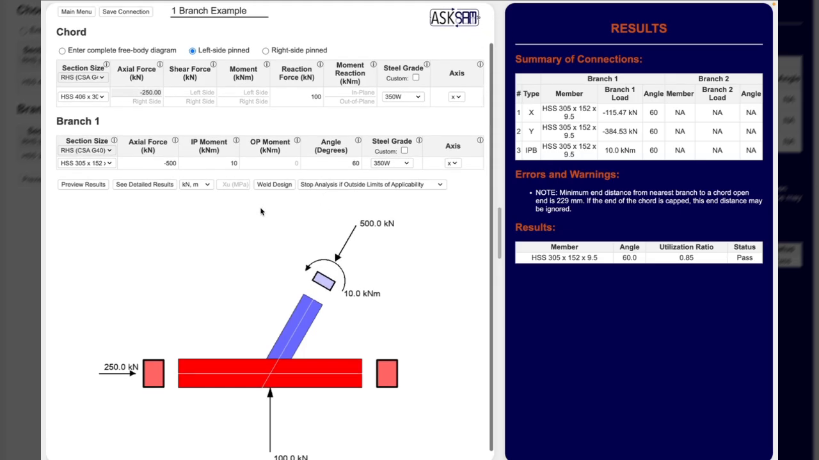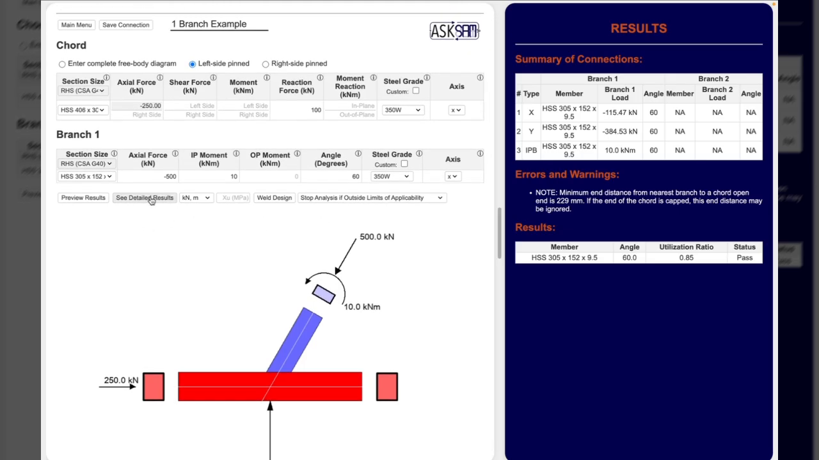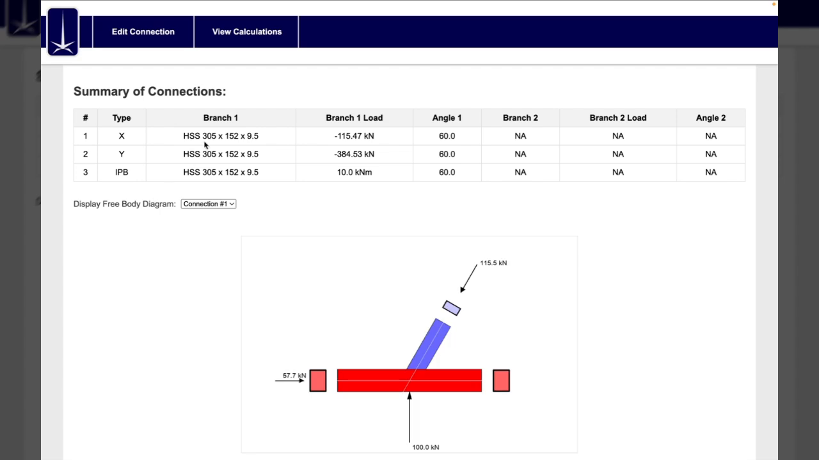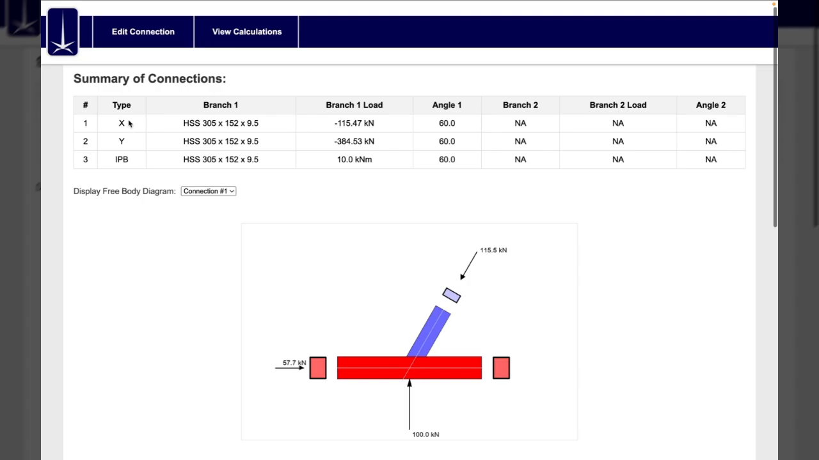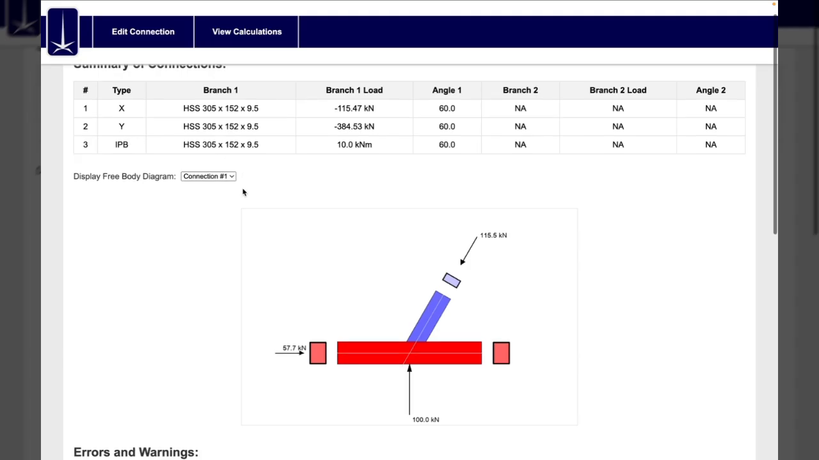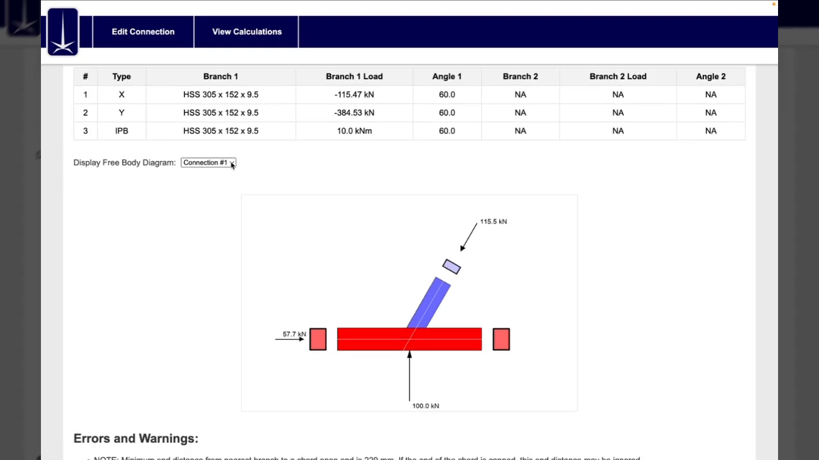But it's actually better to go to the See Detailed Results button here to see more detailed results. So here you can see the summary of connections. You can see that there is an X, Y, and in-plane bending connection component within this overall connection. And that means that there are different connection types which make up the overall connection free body diagram.